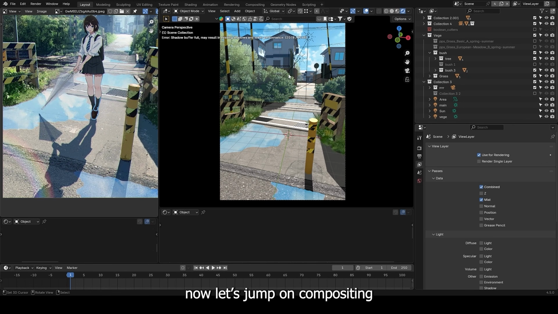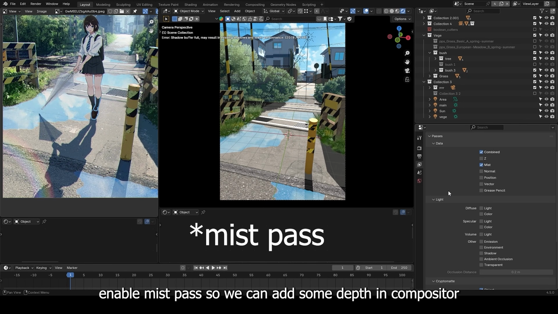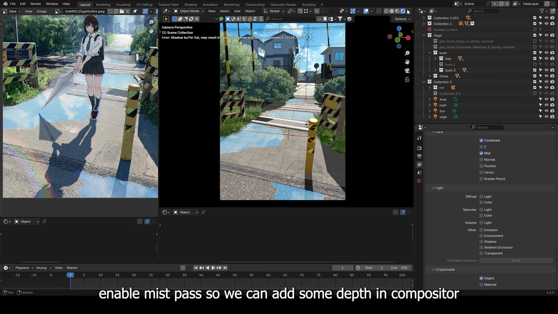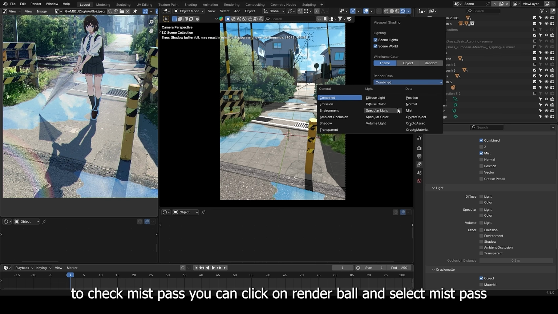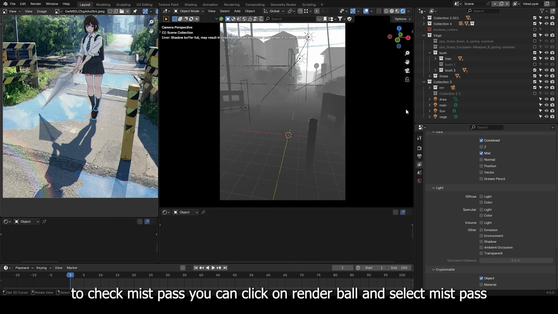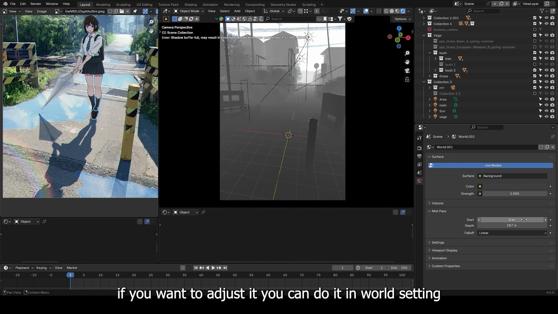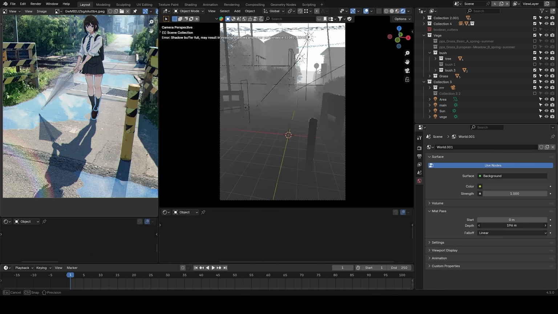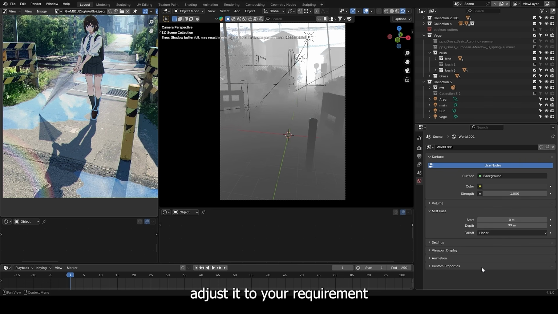Now let's jump into Compositing. Enable the Mist pass so we can add some depth in the compositor. To check the Mist pass, you can click on the Render ball and select Mist Pass. If you want to adjust it, you can do it in World Settings. Adjust it to your requirement.